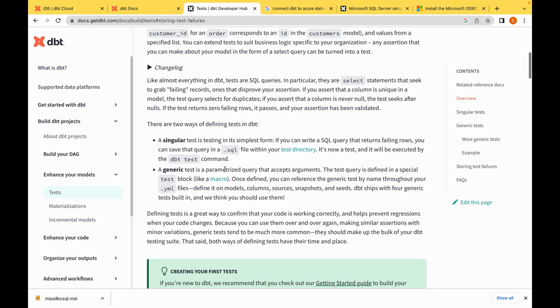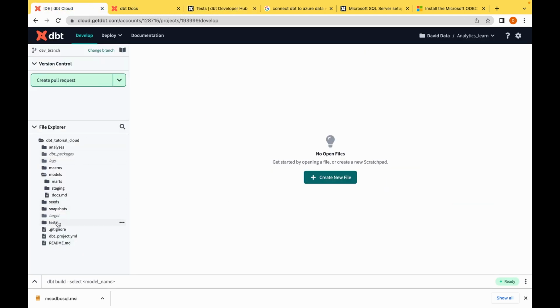So there are two ways of defining your test in DBT. We have a singular test and a generic test. The singular test is the simplest form of writing your test. So you have a simple query that checks for duplicates in your data. You can take that query and put it in your test directory, in your DBT test directory, and call it whatever you want to call it.